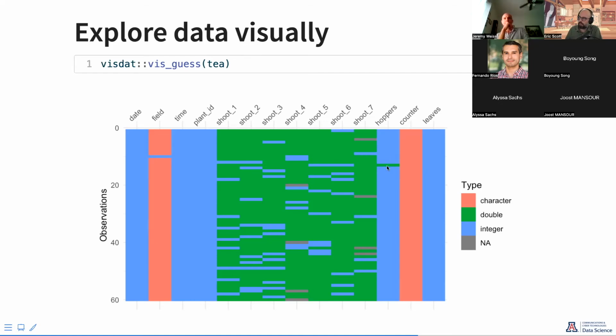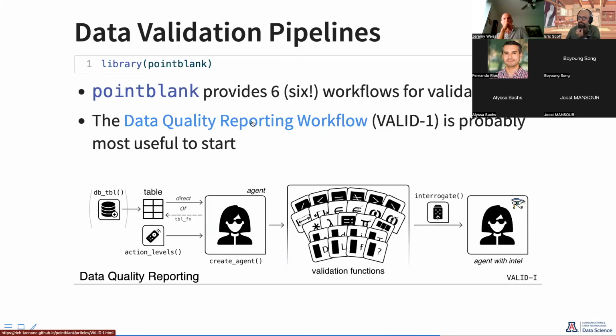And so, somehow that got past our double entry method. Maybe it was written down wrong in the data sheet or something like that, but we need to figure out what's going on with that, right? So viz_guess gives us a nice kind of visual overview again of what's going on, the data types.